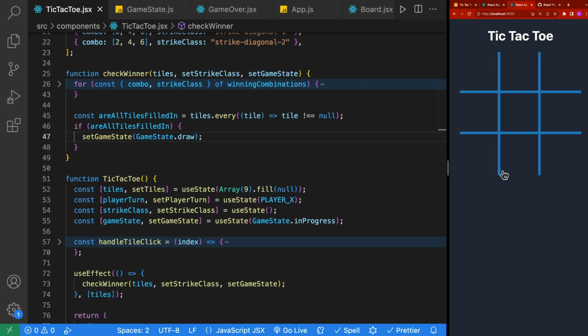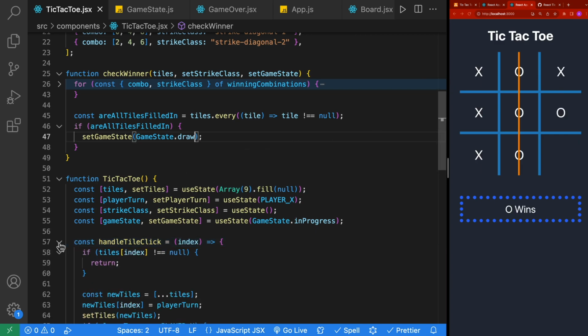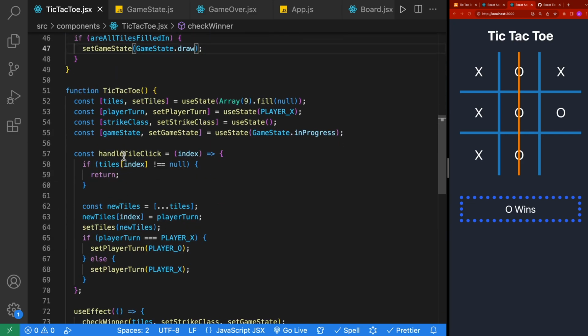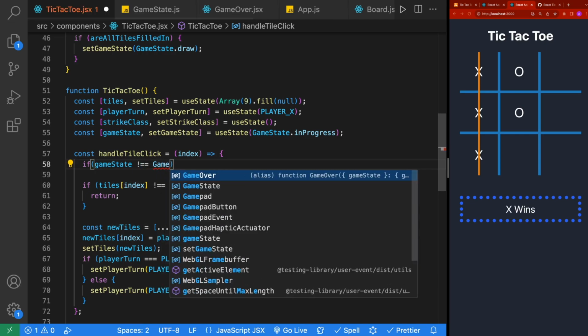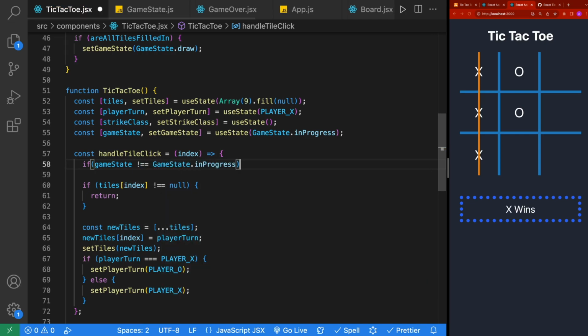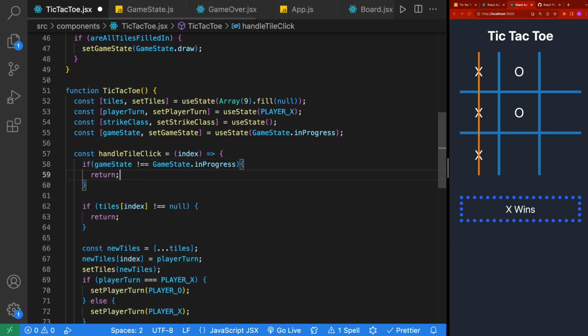Using our game state, we can also solve another issue that our tic-tac-toe game has. If we get into a winning state, you can see that I can still click on tiles. So once we get into a winning state, we want to prevent that. The way we can prevent that is inside of our handle click. The very first thing we can check is if our game state value is not equal to game state.inProgress. If it is, we can go ahead and return, which exits this method. Otherwise, we continue executing the method as usual.